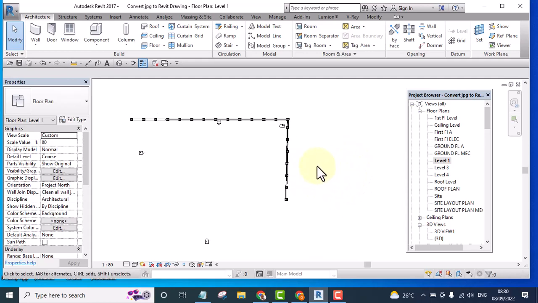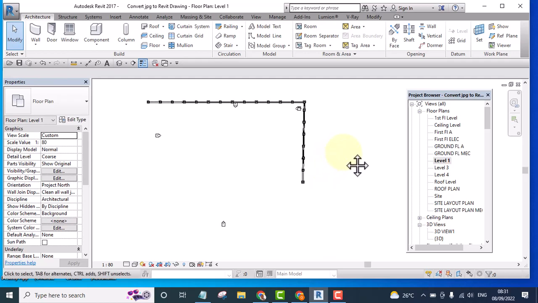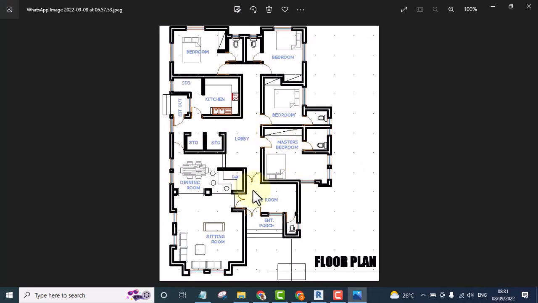In this video, I'll be showing you how to convert a JPEG drawing to a Revit file. This is one drawing that somebody sent to me, and if you look at this drawing, it is in JPEG and it doesn't have dimensions. So how can we convert this to a Revit drawing now?